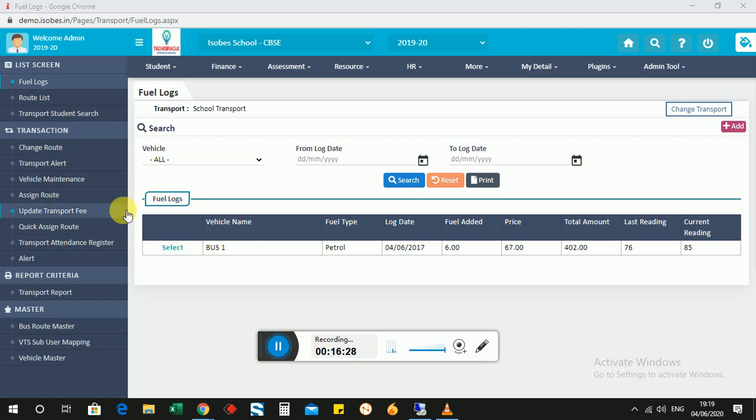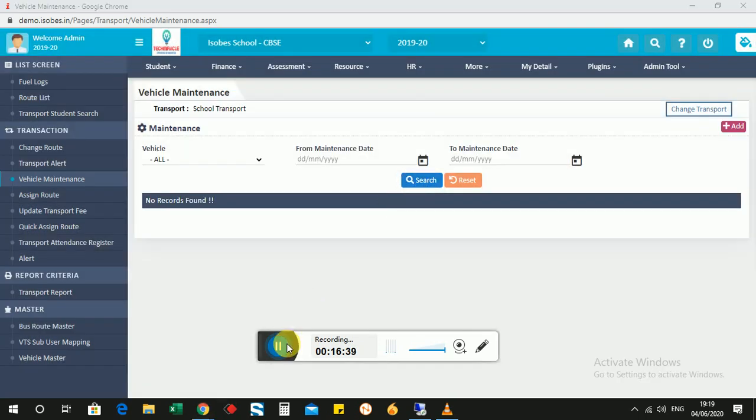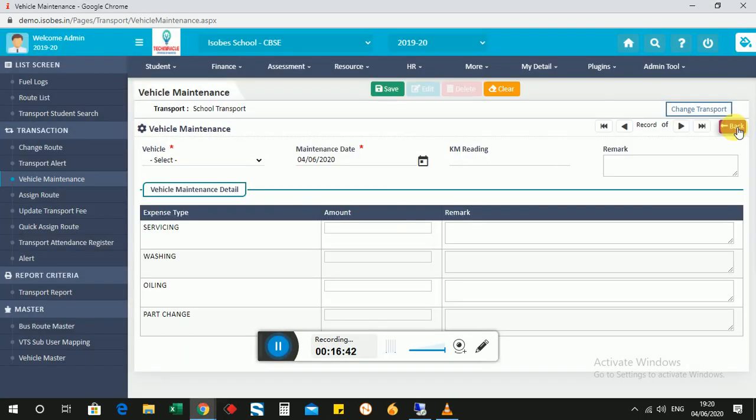Next we have a vehicle maintenance option over here, wherein we can check when the vehicle should go for maintenance, as well as the kilometer reading and any remark if added. By clicking on the add option, we can add the various vehicle maintenance expenses such as servicing, washing, oiling, parts change, etc. We do provide various reports for the transportation as well.